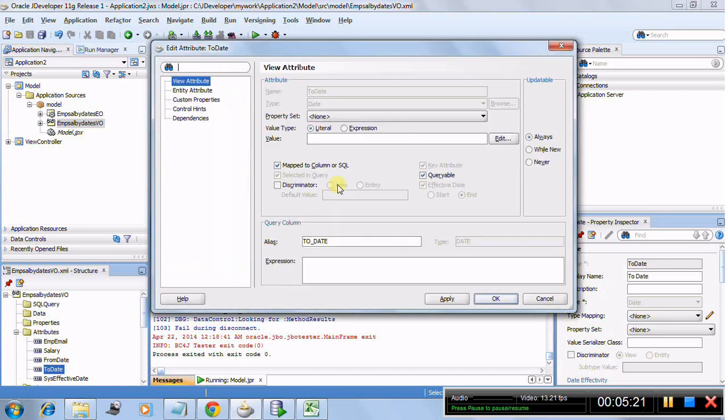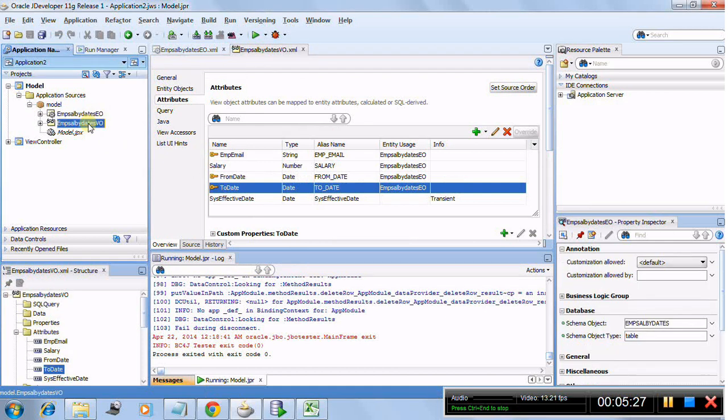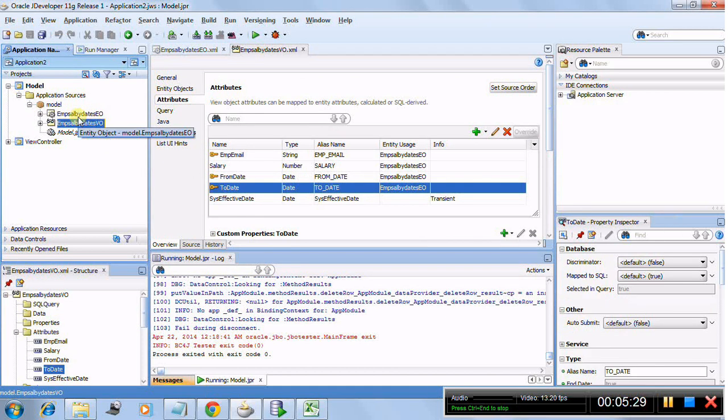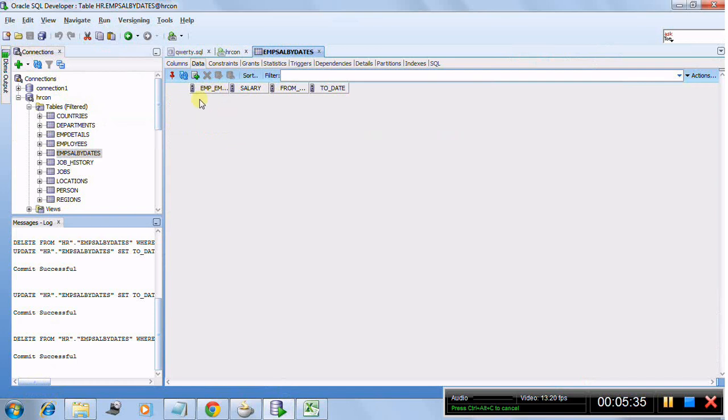So here also, just make sure it is end. Okay, that's fine. So now we are good with entity objects and view objects. We have created our entity objects and view objects. Right now there is no data inside this.